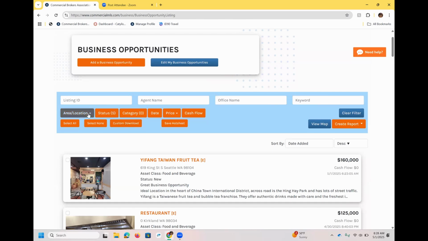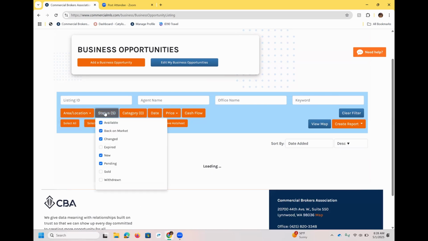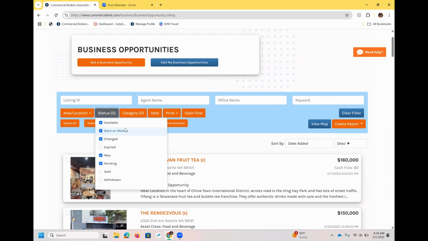Going further down, the area location, you can search for a specific address if you know it, or you can search for a market area. I'm going to go ahead and just select Seattle. Going over, you can look for the appropriate statuses. Right now, all active statuses are available for the search: available, back on market, changed, new, and pending. You can add or remove any of those here. I'm just going to deselect a few so we only see the available.